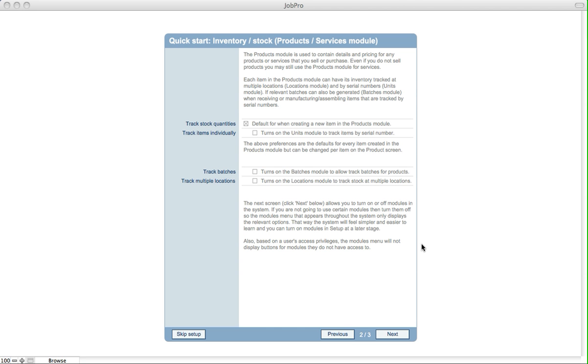So the next screen allows you to turn off or on modules in the system. So if you're not going to use certain modules, then turn them off. So the modules menu that appears throughout the system only displays the relevant options. That way the system will feel simpler and easier to use and learn.